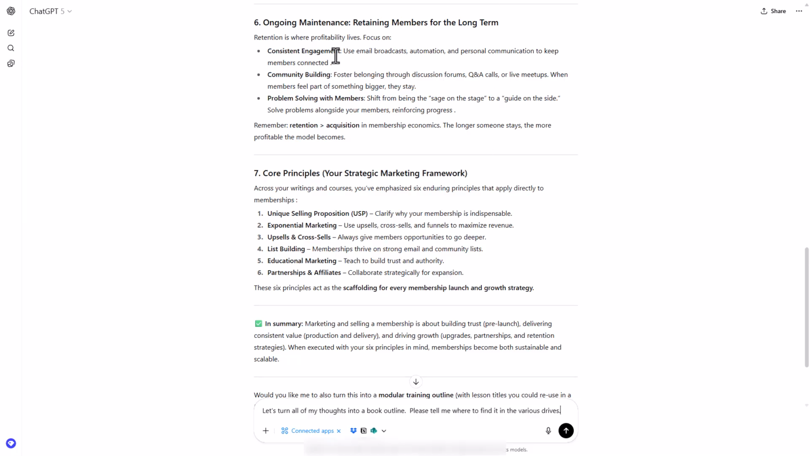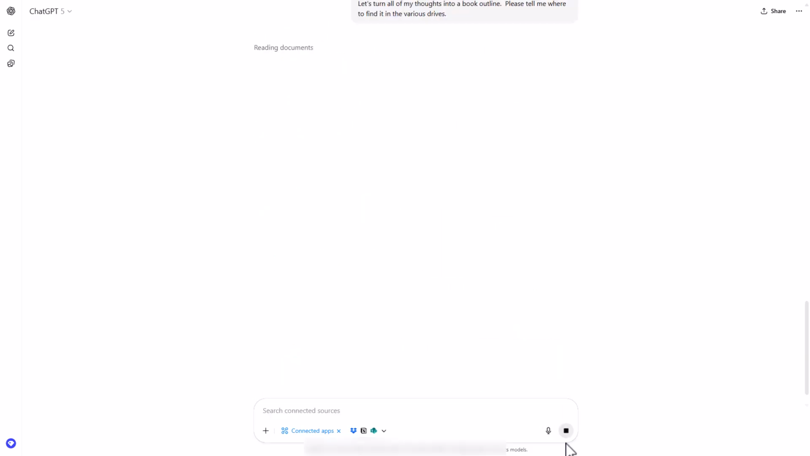In this case, we're going to say turn all of our own thoughts into a book outline, and then we're also going to ask ChatGPT to tell us where to find it in the various drives. So ChatGPT will then read our Dropbox, it'll read our Notion, it'll read our SharePoint, and it's now summarized its information. And so what we want is a list of things and a list of places we can go.